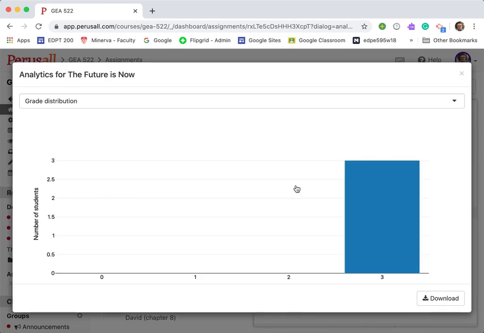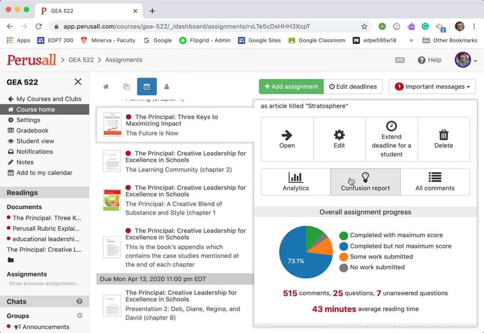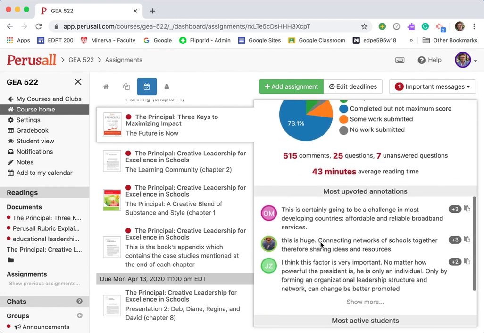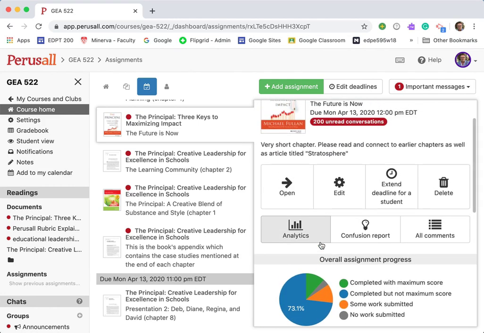Here's the analytics for the chapter. Let me hide that. I gotta be careful. I don't want you to see student comments and deadlines. So here at a glance, we know that 73% got a perfect score from the rubric. And then I can actually glance at what they've done.